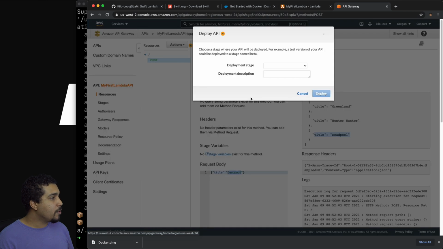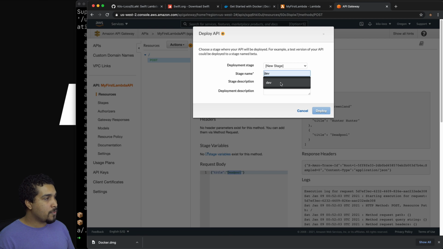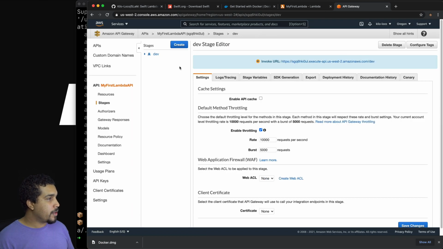Now that we see that our API is working with our Lambda, we simply go over here, we go to deploy API. We're gonna enter in a new stage. We call it whatever you want. I'll call mine dev, and you just simply go to deploy. Once it's deployed, it will give you the URL, which you can invoke, and this is a live working URL.